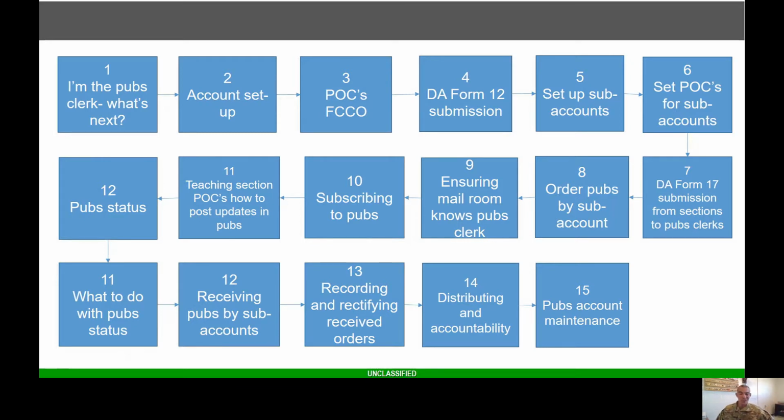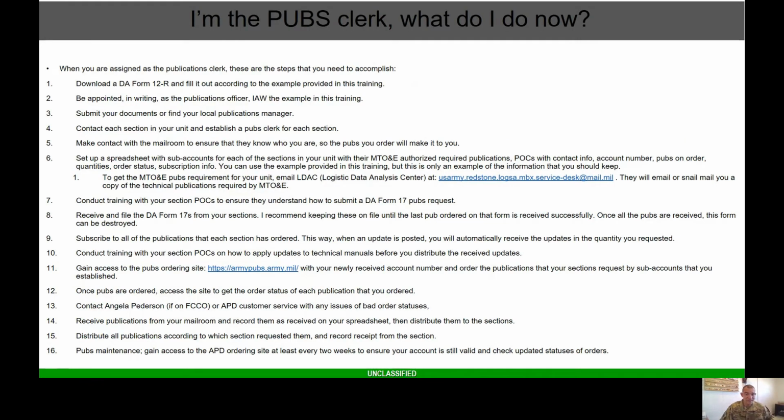distribution and accountability is a huge one when it comes to publications. All right, so you may issue 200 manuals, but do you actually know where those 200 manuals are? And then of course, pub account maintenance. I'm a pub account. Like I said, what do I do?